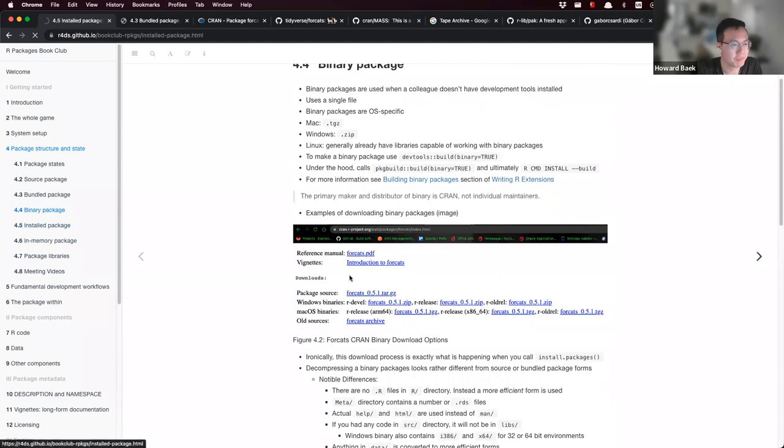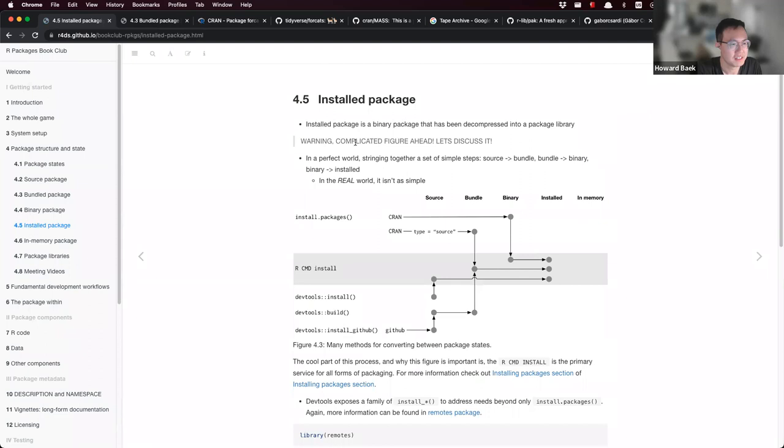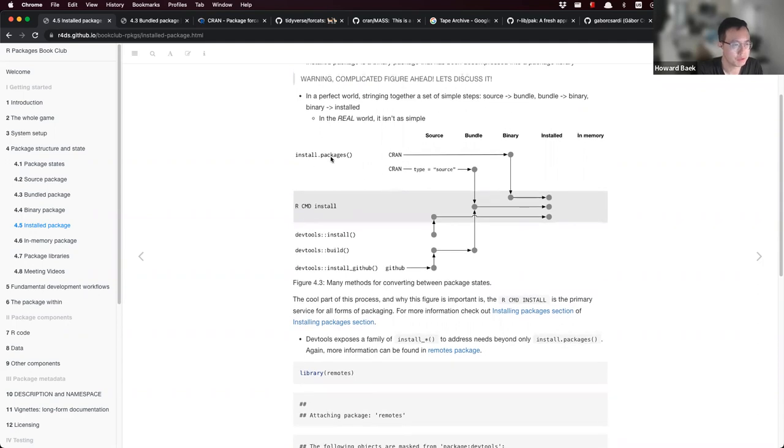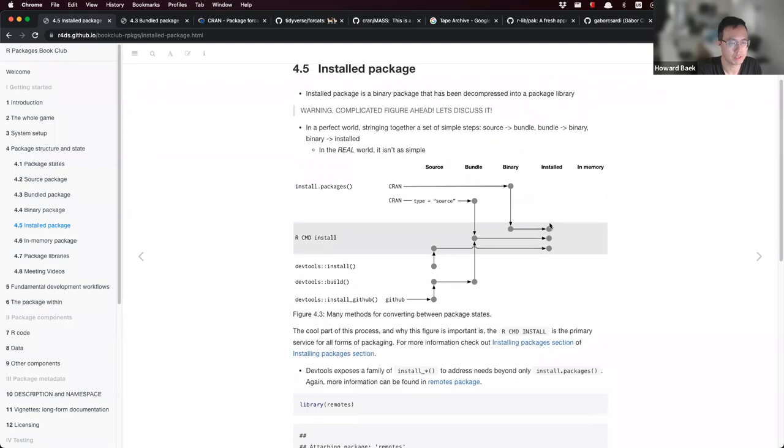All right. So I'll move on to the more exciting parts, which is installed packages. So this is a binary package that has been decompressed into your package library. In a perfect world, you would have source to bundle, bundle to binary, and binary to install. But in the real world, we have all these different functions that take you from these different formats to another format. So what I thought was interesting is if you install.packages a CRAN package, then you're taking it from the binary format to the installed format. And so you're running R CMD INSTALL and then moving it into the installed state.